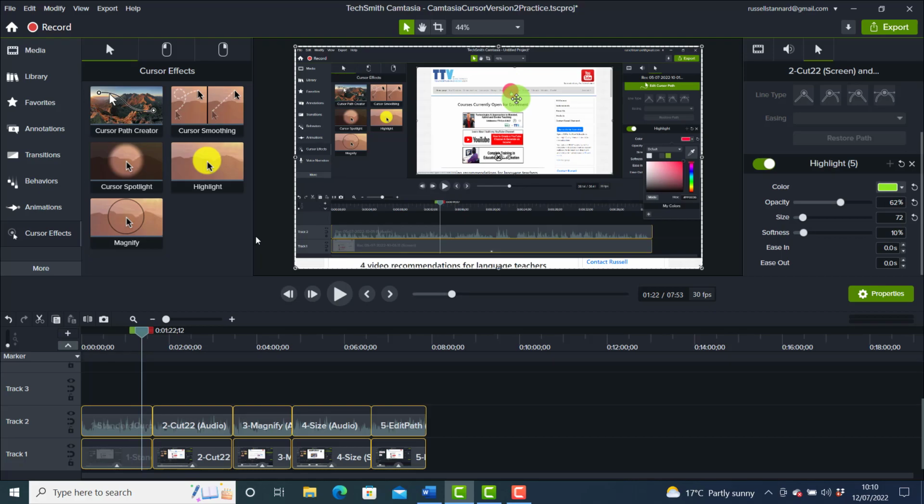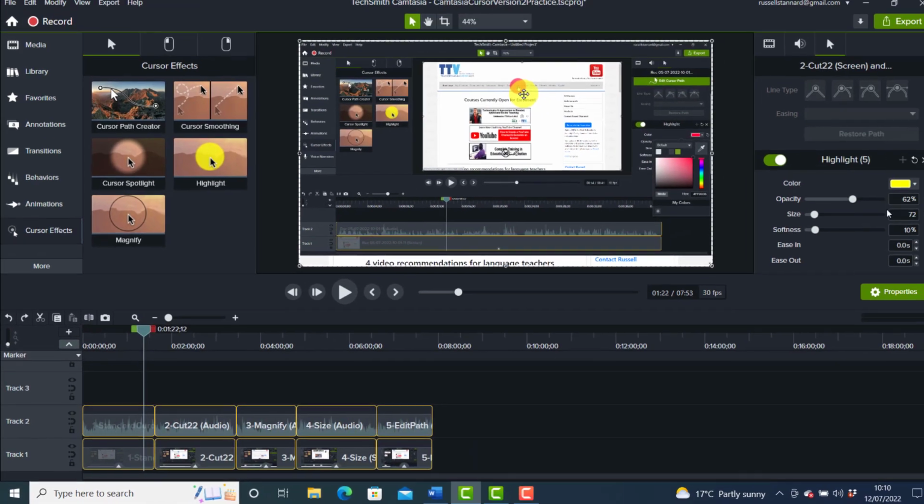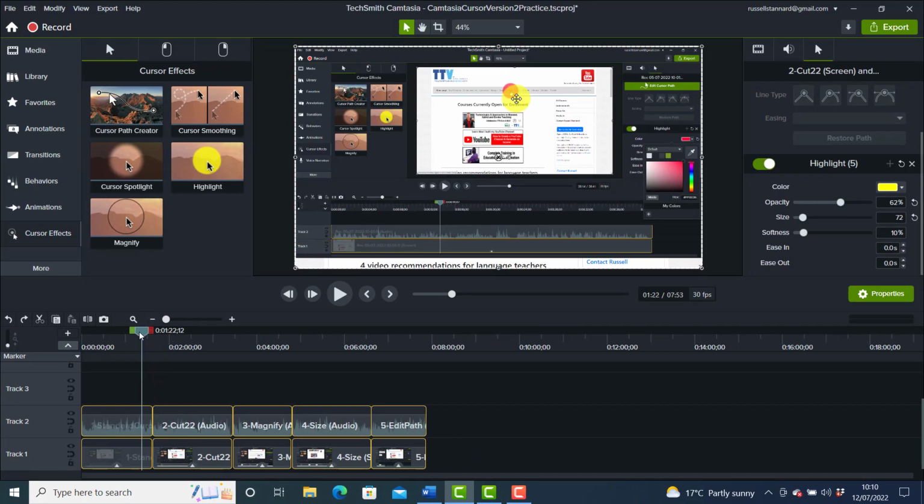One thing to always remember when you're working with Camtasia, you can always click on this back button. So if I wanted to go back to the original one that I produced, I can always click back and find my way back to the nice bright yellow cursor that we've got on the screen now.